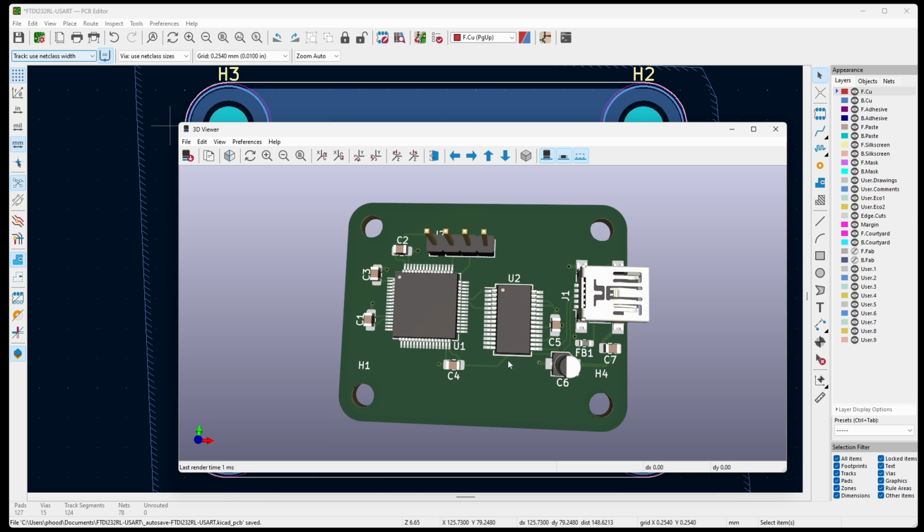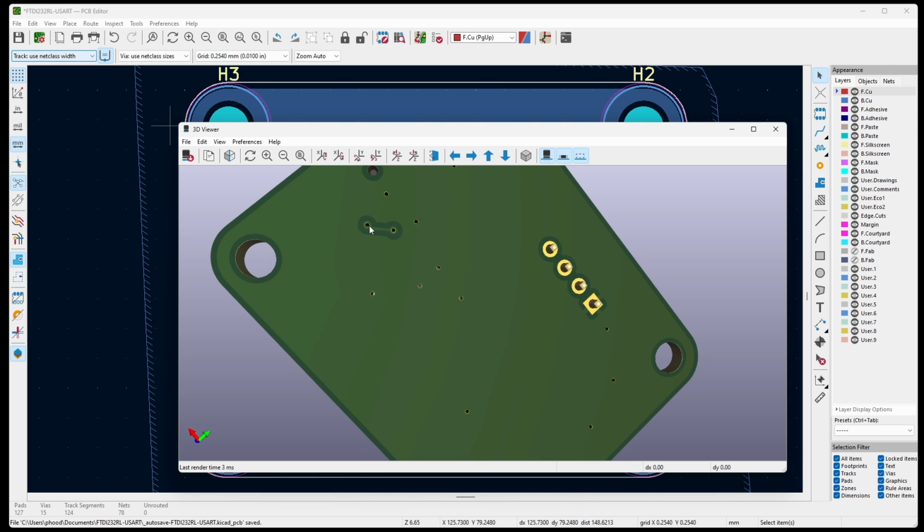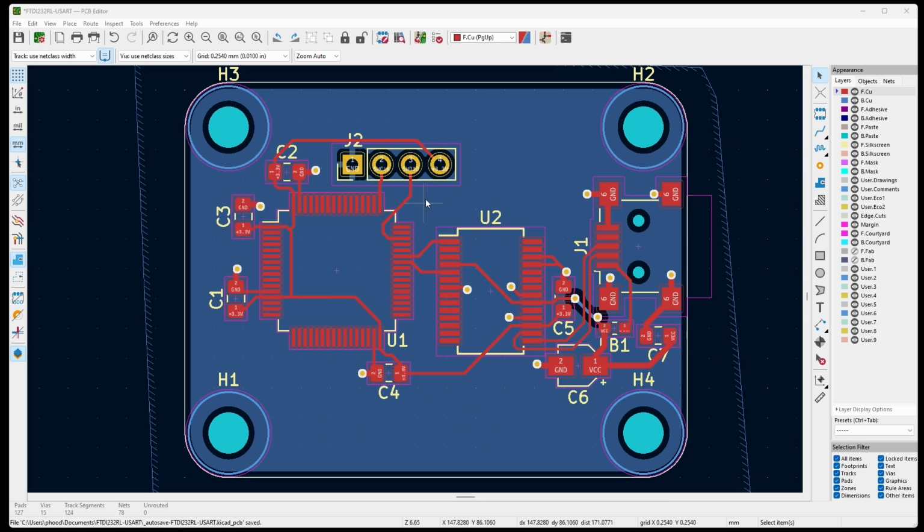You can see that the copper is showing the copper traces, and on the back where we have that little short trace that connects the VCC. I'm going to go ahead and end the video here.